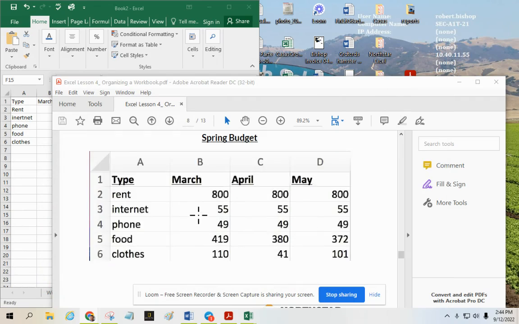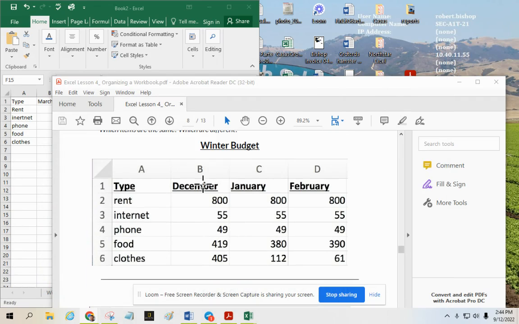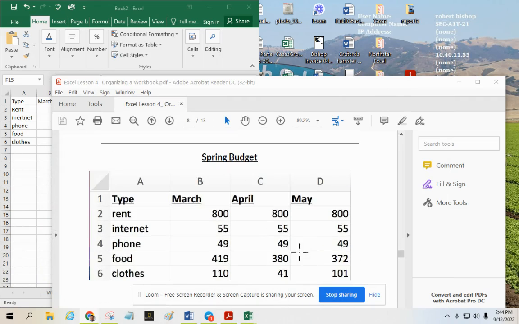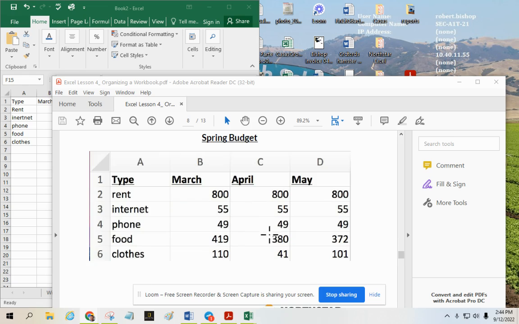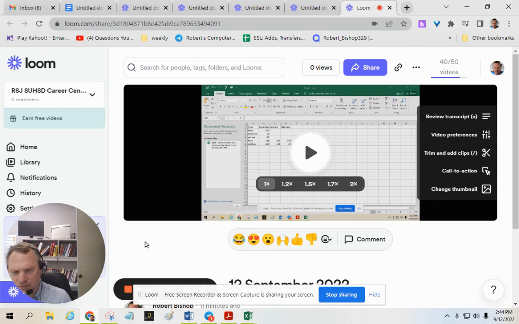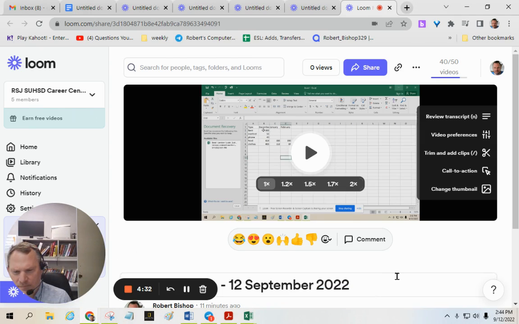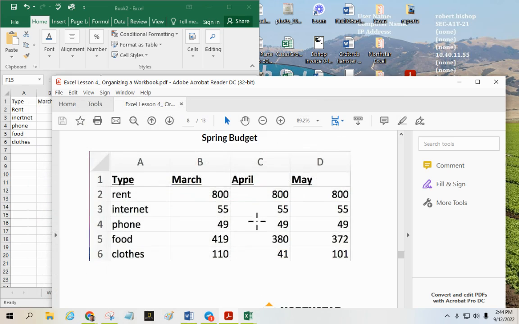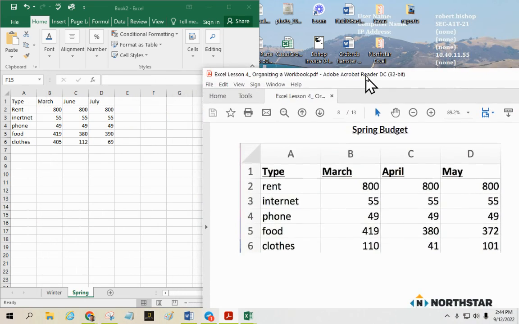So I know we just moved all of the information from the winter budget here to the spring budget, and we changed the dates, the months, March, April, and May. And the next thing I want to do is change this information here. The food information has changed. So I want to move that, or not move that, I want to enter it in. I need to change it.